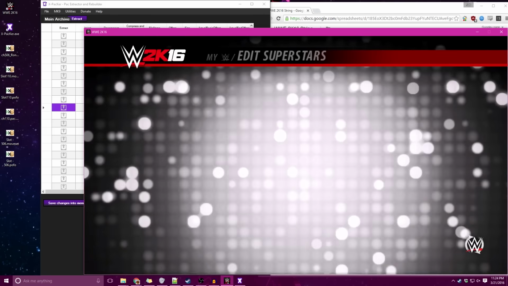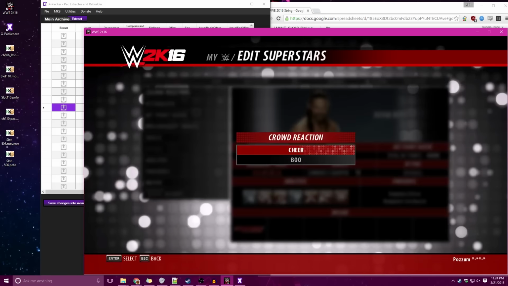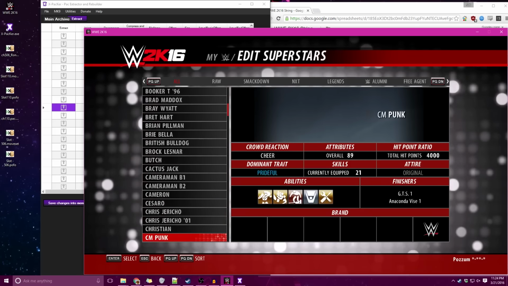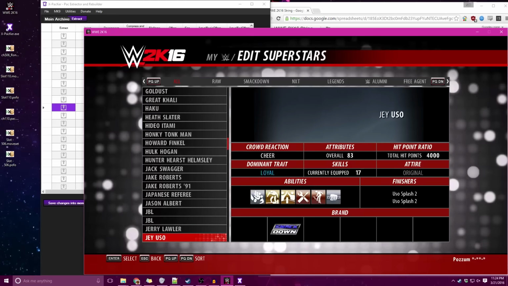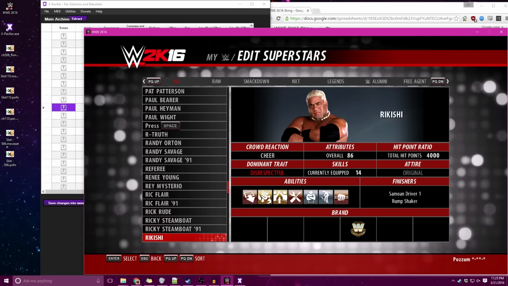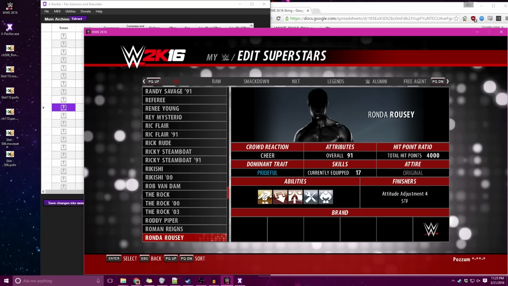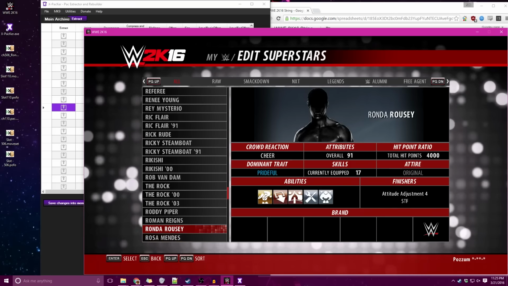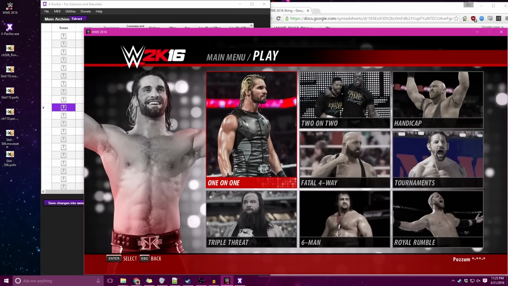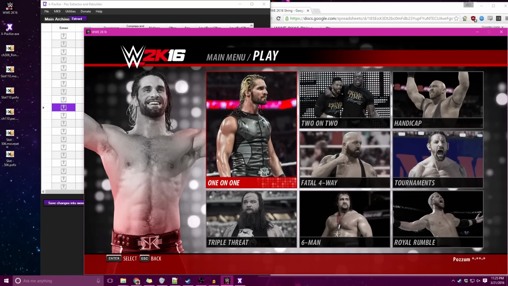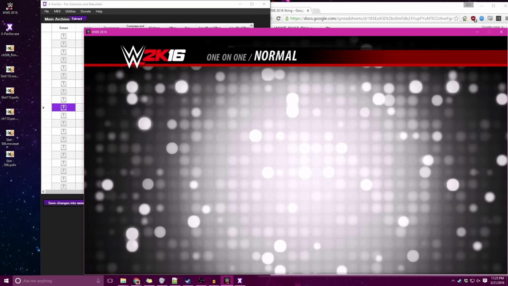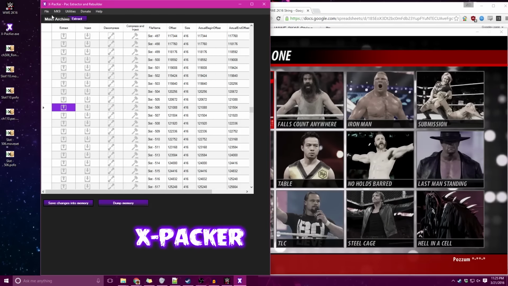Then hit my WWE Edit Superstars, Adam Rose. And then I'm going to hit accept, and I should have a Ronda Rousey in here now. She doesn't have a moveset because I did not inject the moveset, which you should do. This is more for editing the files themselves. So yeah, Ronda Rousey right there. And now I believe if we play with her, she should have a default moveset if we don't use the entrance. I'm going to quickly inject the moveset once again.